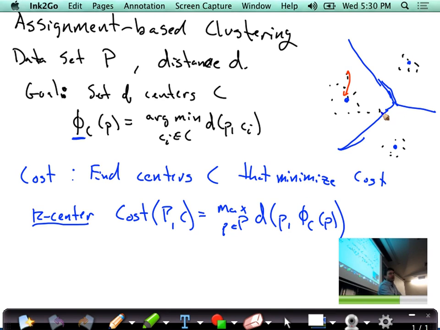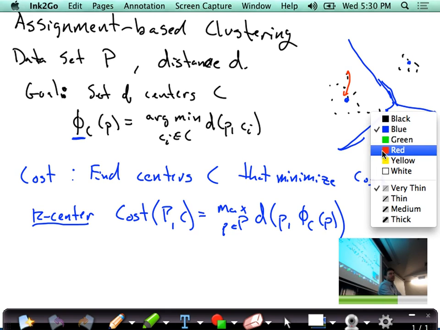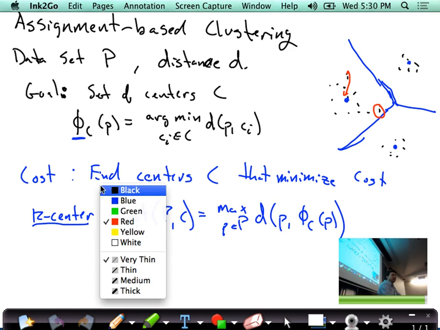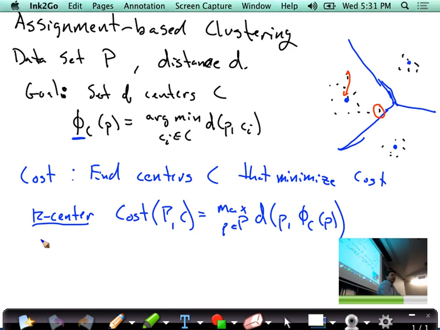So this point right here is probably the furthest away from any one of these centers. So the distance from this point to this center defines this cost. You want to say every point is close to some center, and I don't want to have any outliers I haven't dealt with. That's the goal here. But there are other cost functions that you can try and minimize.